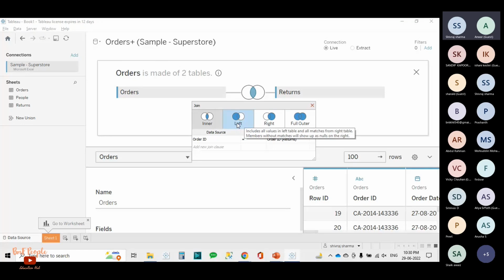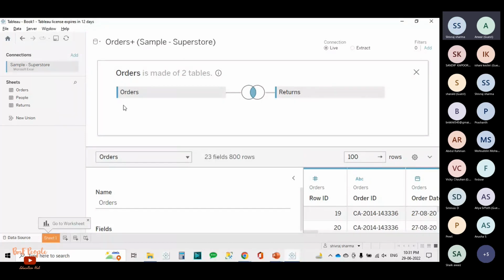So from here you can change your joins. In an inner join we have two credentials. One is order ID, and secondly, in returns you have your order ID also. I will explain it in the upcoming classes also. From here you can understand that your orders table is your left table, the first table that we inserted here. The second table we inserted is your right table.